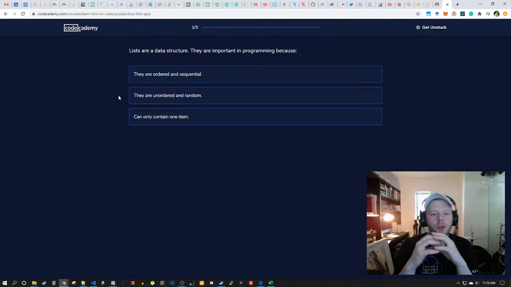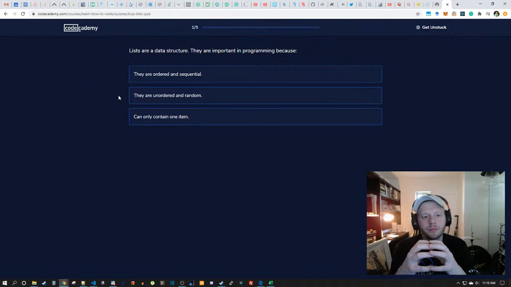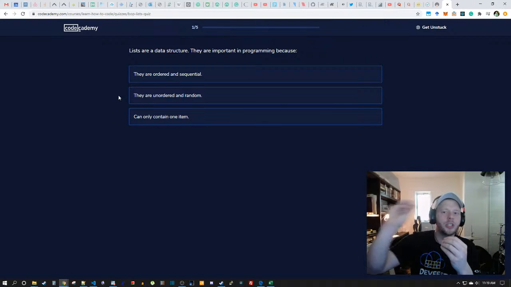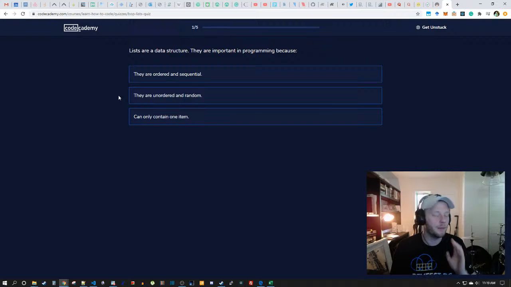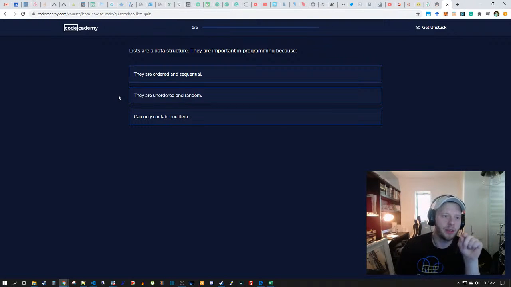Second, they are unordered and random. They shouldn't be. Now, this can be confusing for a couple of reasons. First of all, there is such a thing as an unordered list, but that is an HTML concept. It is not a JavaScript concept. And I'm just telling you this again because it seems to me, and I could be wrong here, that Codecademy in this introductory lesson is sneaking in JavaScript ideas.